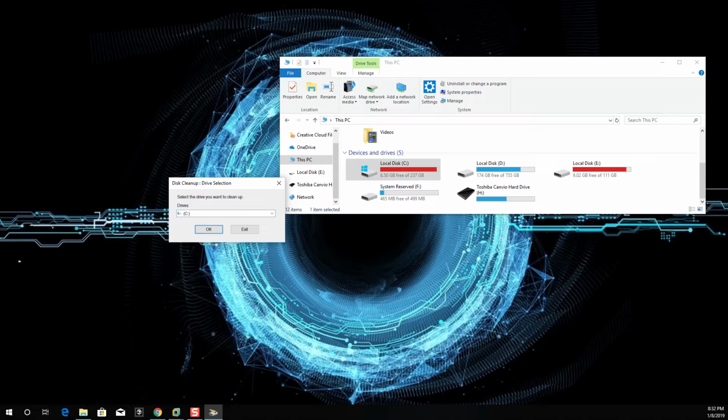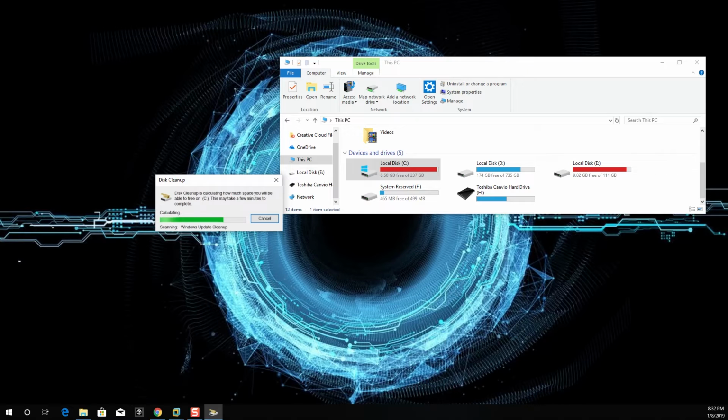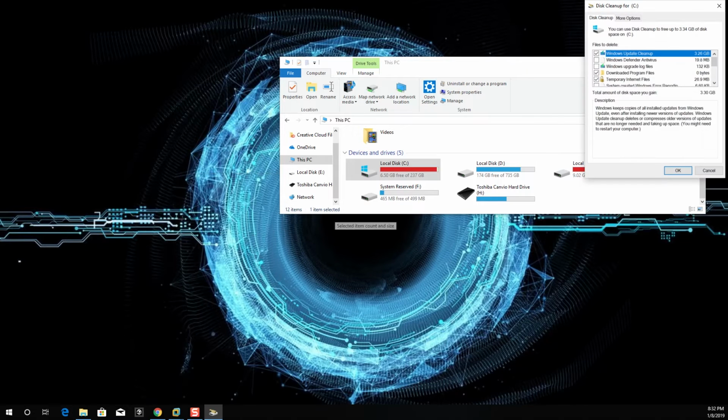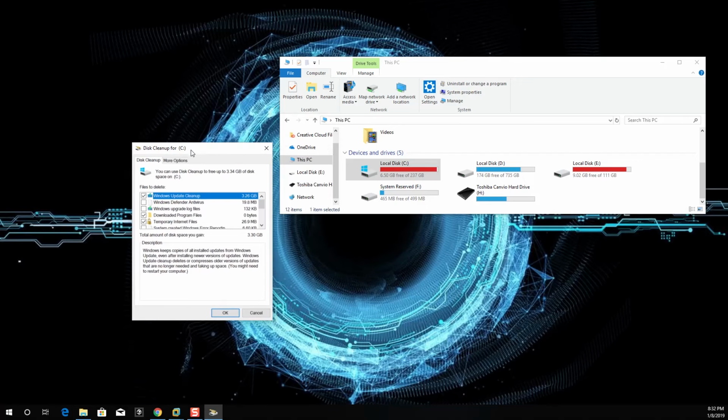As soon as you click that, you're going to see the disk cleanup drive selection once more. Click the C drive again. And then it's going to go through a little prompt here of calculating how much space you're going to save. And then this is what we really care about.